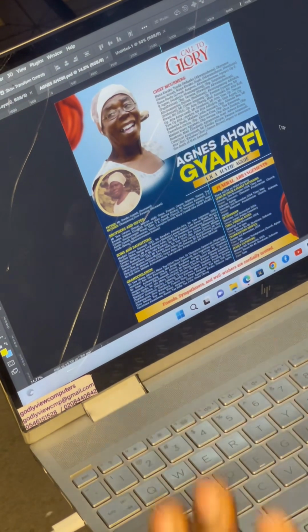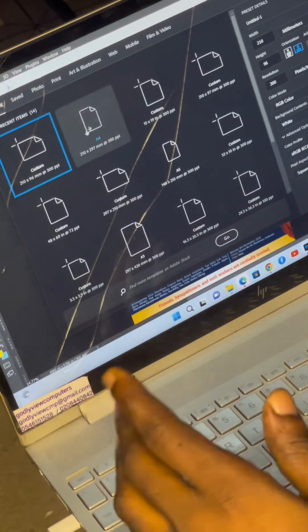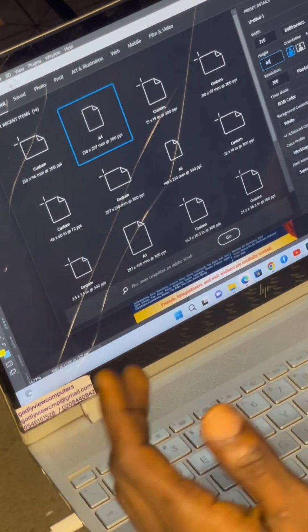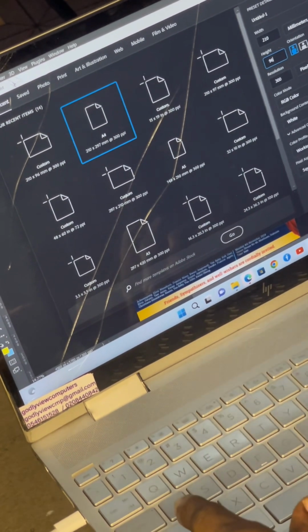Okay, so let's change this one to an invitation. So I'll create a new document. Normally I select A4 and then I change it to 96 because normally we print 3 on an A4 sheet. Then I'll click on create for a new page to open for me.